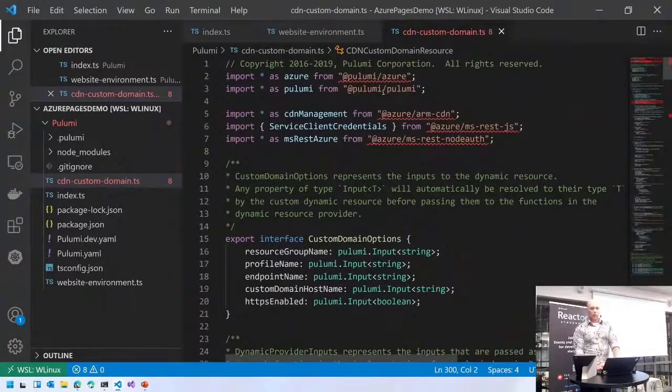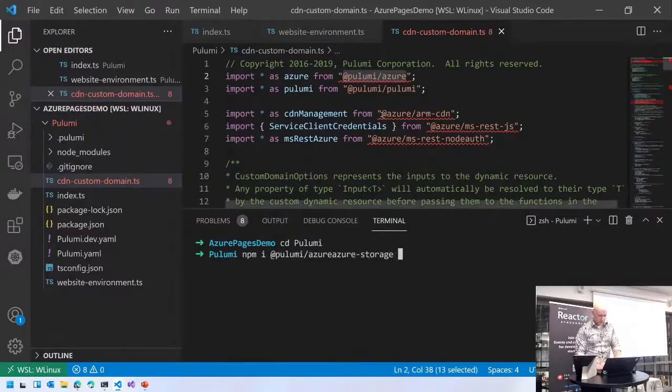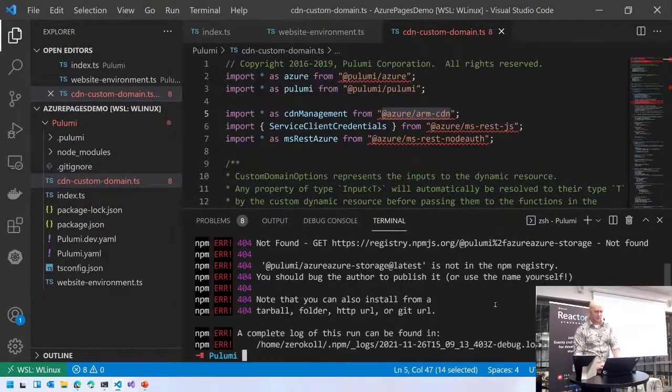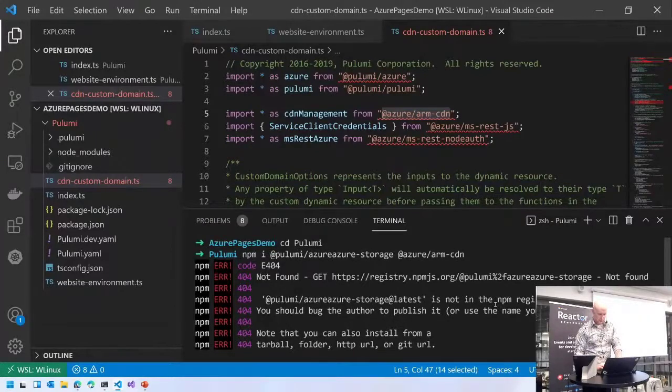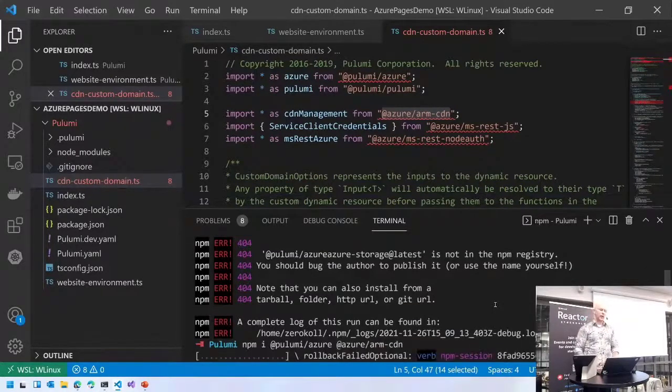But for now, I'm just going to leave it. The only thing that's a problem here now is that I'm missing a couple of packages. So I'm going to cd pulumi, npm install, and I want to install Pulumi Azure and Azure ARM CDN, which are two packages needed to call the endpoints in an easy way. So it's just a simplification. I use their SDK so I don't have to build up my own REST calls to do it.